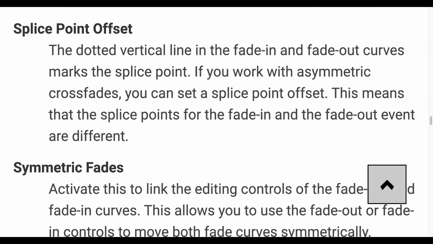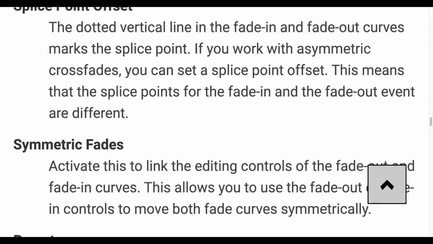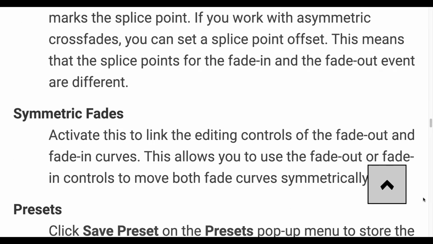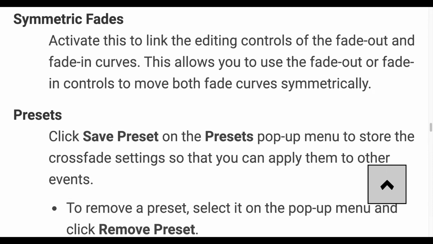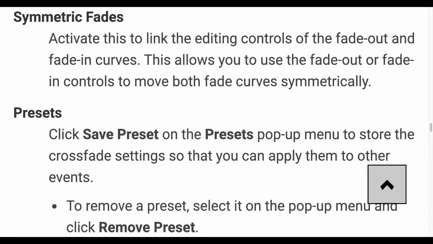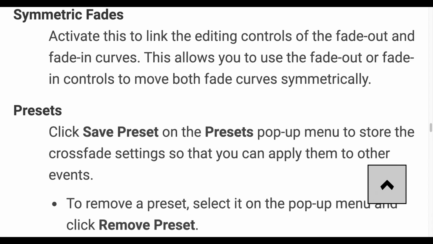Splice point offset. The dotted vertical line in the fade-in and fade-out curves marks the splice point. If you work with asymmetric crossfades, you can set a splice point offset. This means that the splice points for the fade-in and the fade-out event are different. Symmetric fades. Activate this to link the editing controls of the fade-out and fade-in curves. This allows you to use the fade-out or fade-in controls to move both fade curves symmetrically.